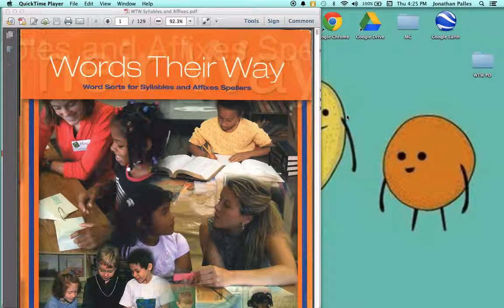This book I found online. You can Google search it and find it if you would like. Otherwise, we will have links added to the district Words Their Way page, so you'll be able to get each copy of the books for free in PDF form.